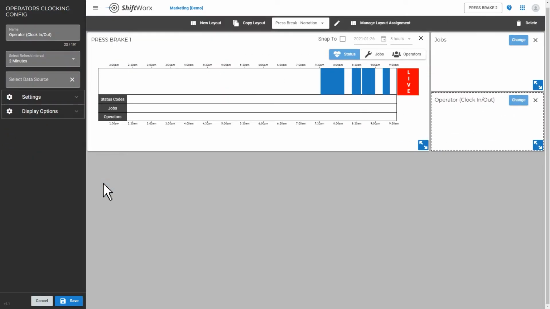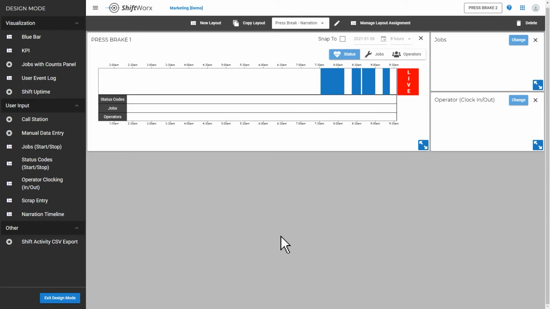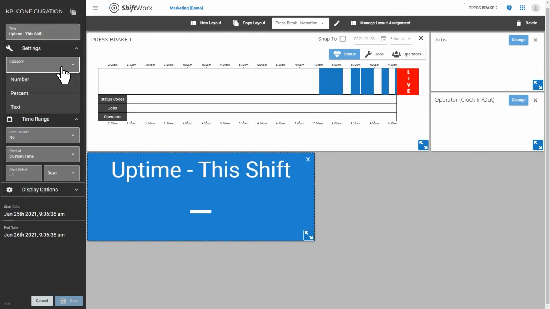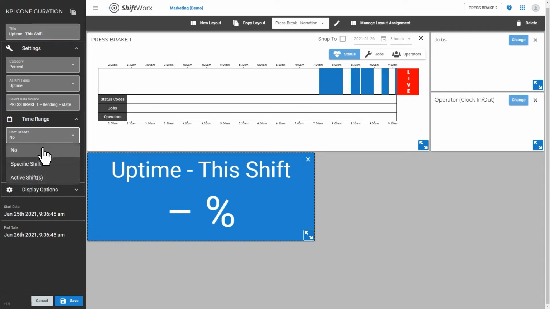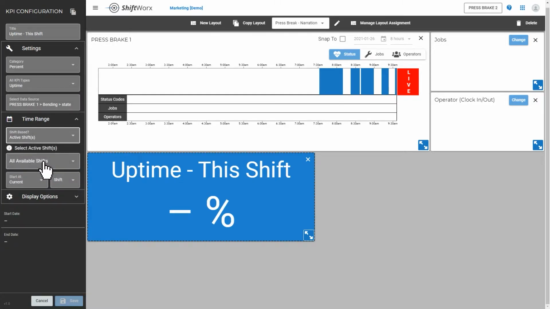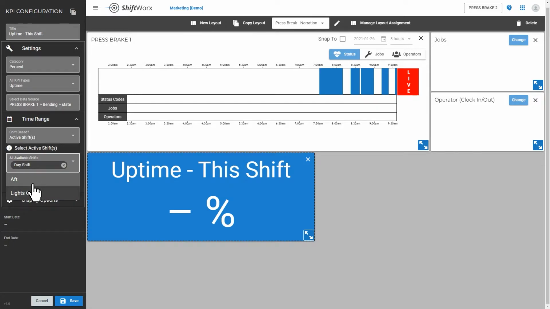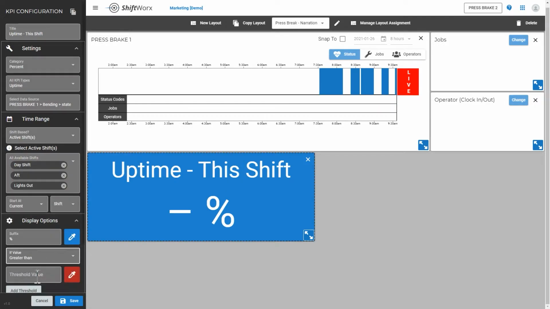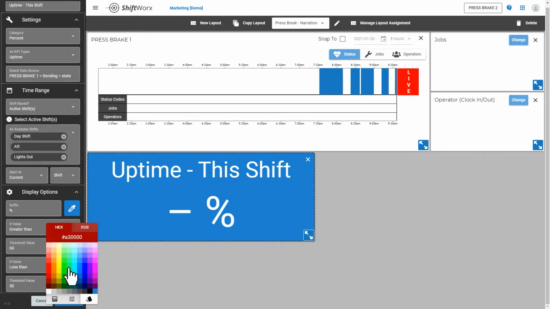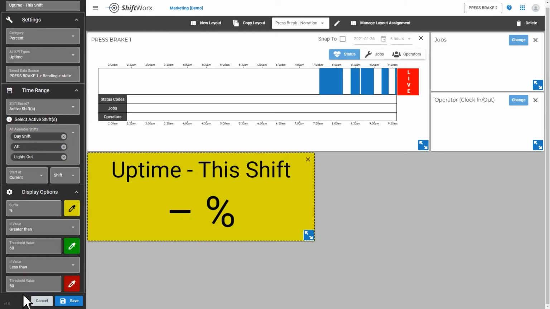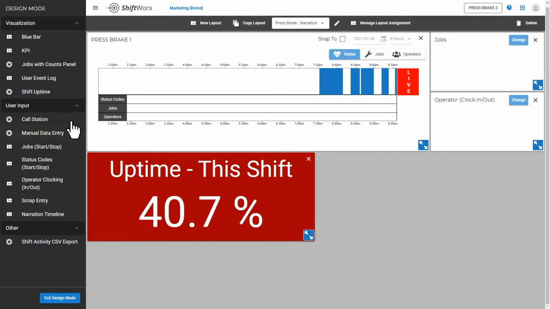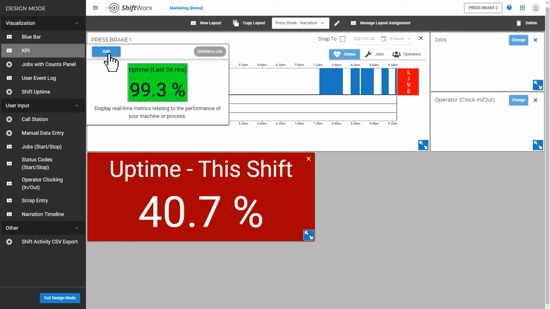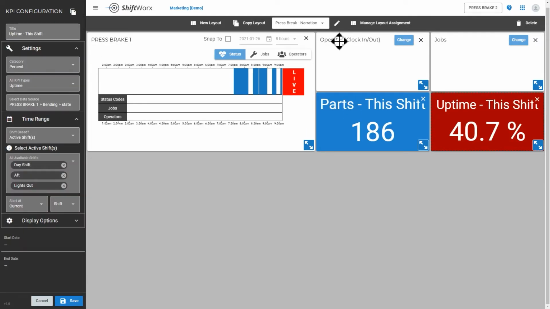Now I'm going to include a few KPIs for the operators to reference. The first one will be the uptime for their current shift. So I'll select the percent category and then uptime for the active shift. And then I'm going to make it red if it's below 50%, yellow if it's over 50%, but then green if it's over 60%. And because this is a press, I also think it'll be a good idea to show the number of parts produced for the active shift as well.